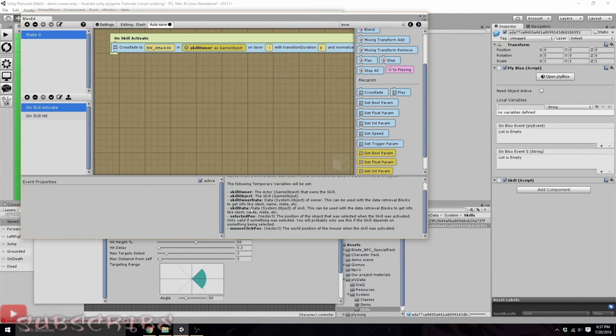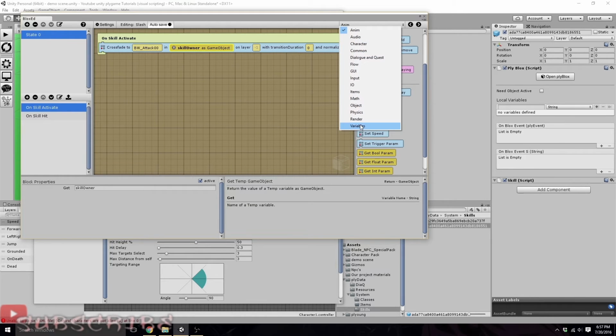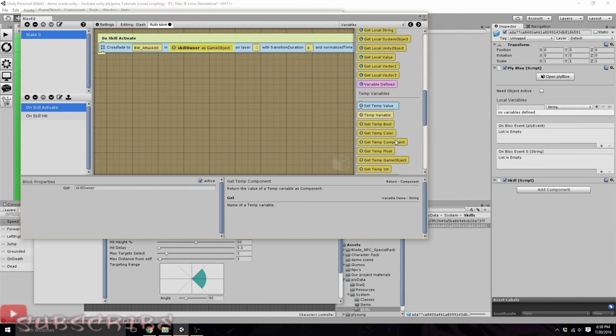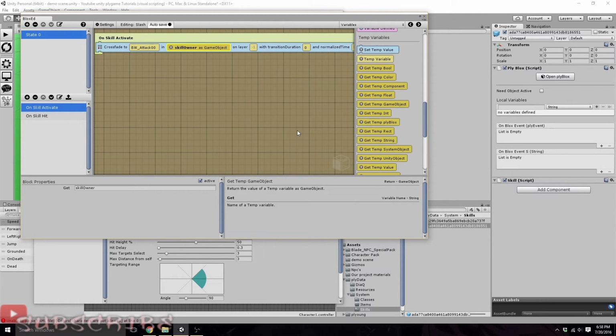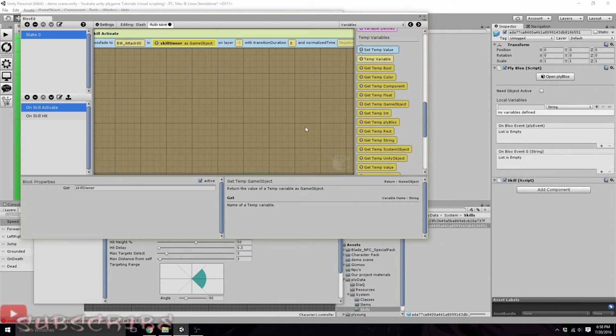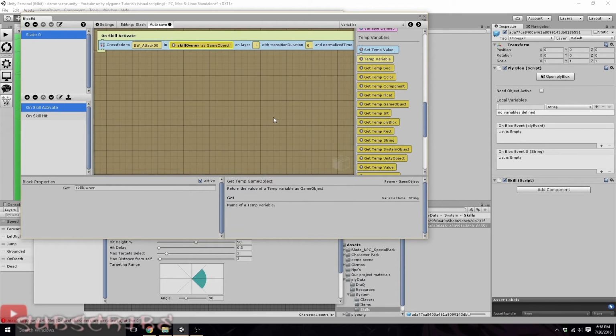Then we can do that. But the only other ones we would really use would be in the next part of this. So we're just going to go into our variables at the bottom here. Look for our temporary variables. It's a game object, so grab temporary game object and you just add that into there. Change it to skill owner, lowercase s, capital O owner, all one word. Capitalization is very important in this, like I said. I'm going to mention this every time because capitalization will always screw you over. And now you're done with the animation.